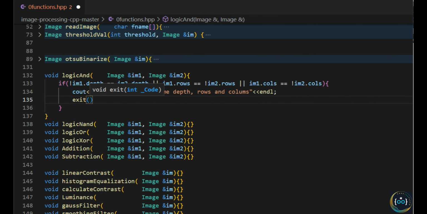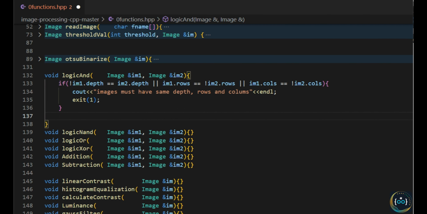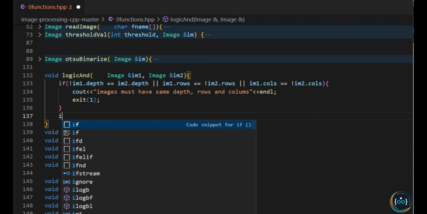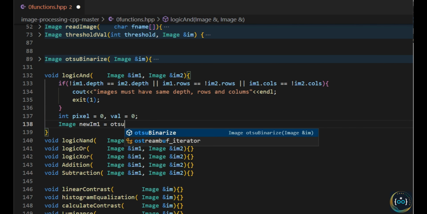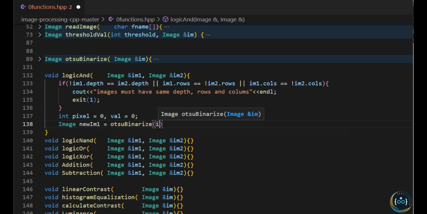So on line 133, we are simply checking to know if the two images are of the same size. It's very important to make sure that the images are of the same size. If not, we exit. So on line 138, we are creating two new images. What these images are doing is that we are going to binarize our old image.